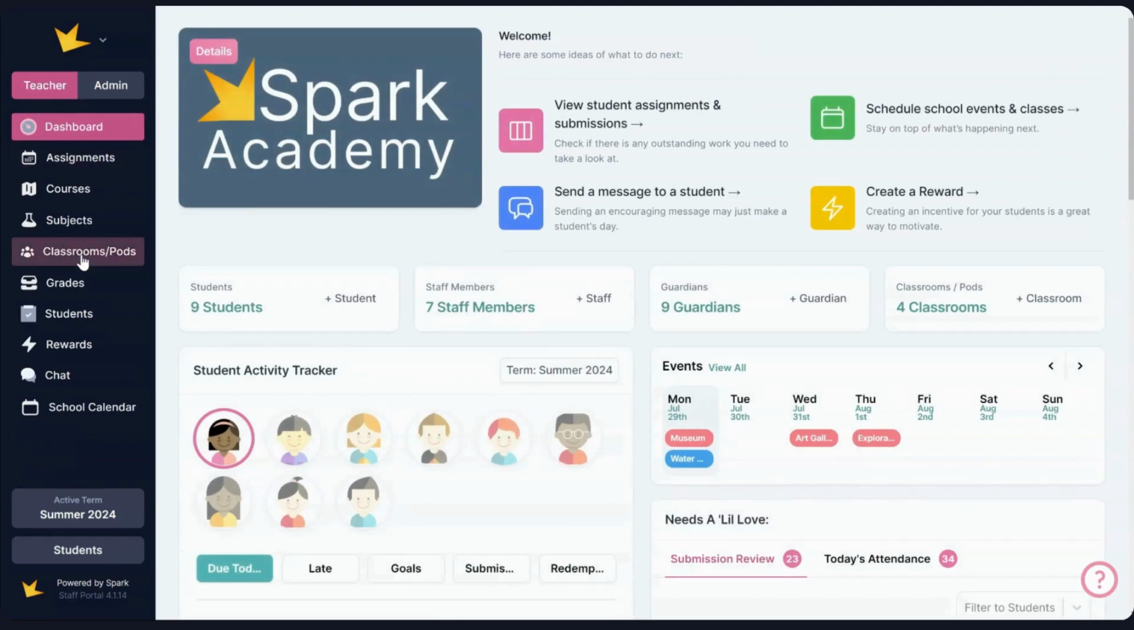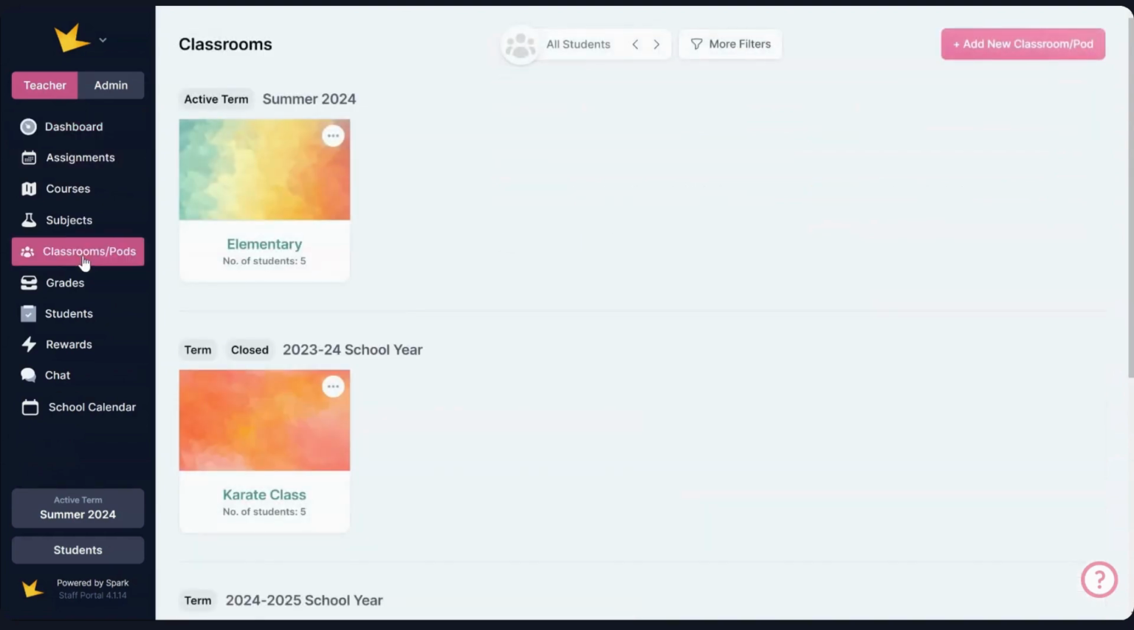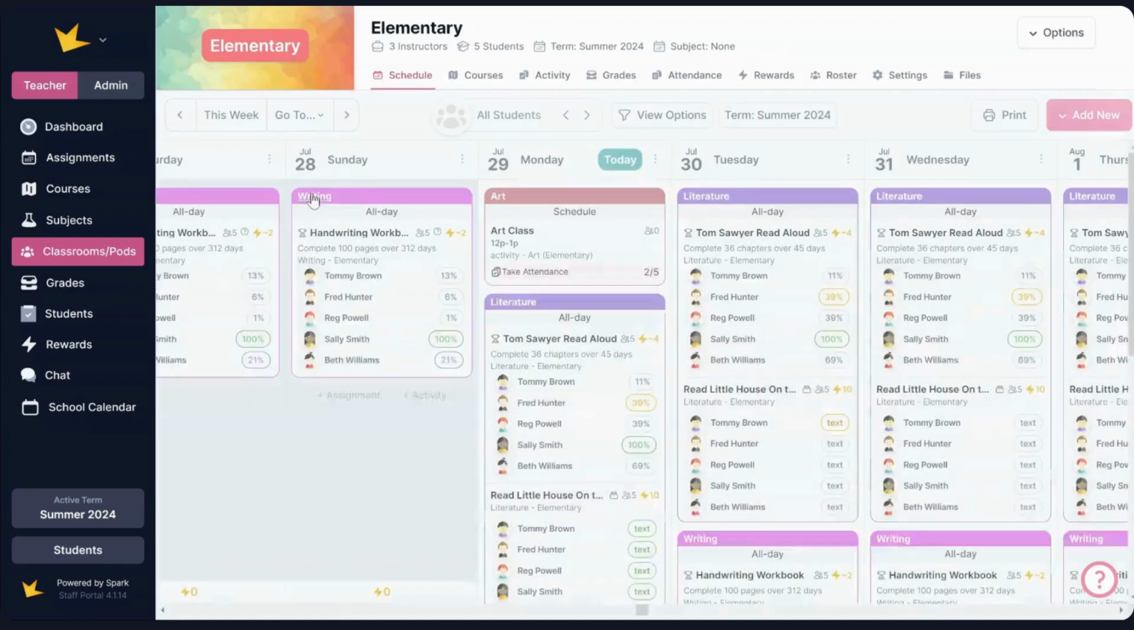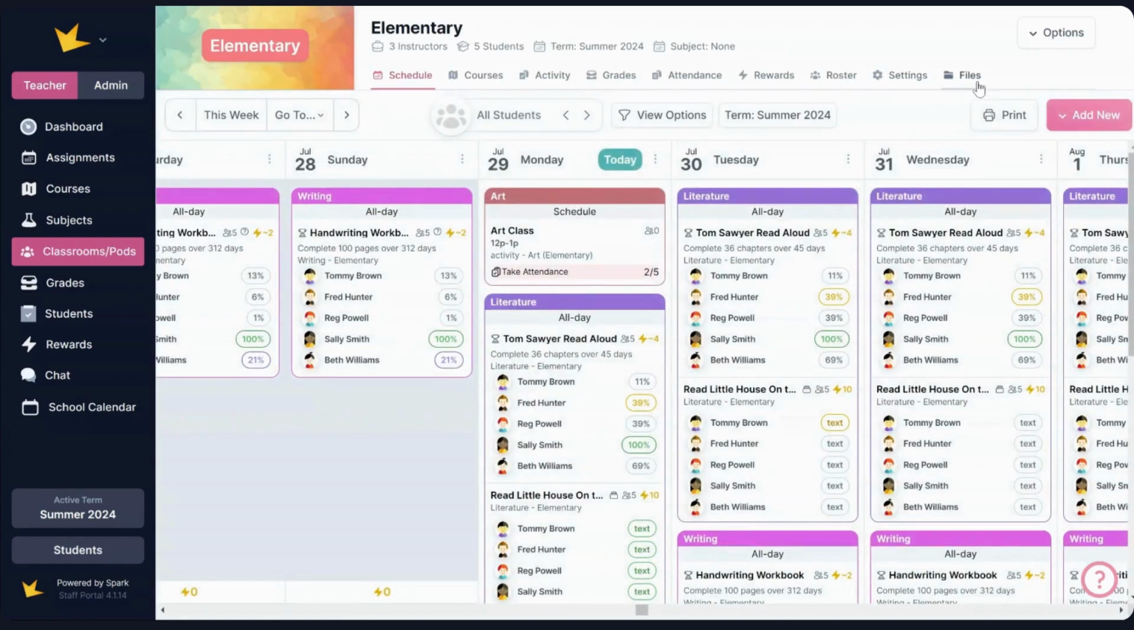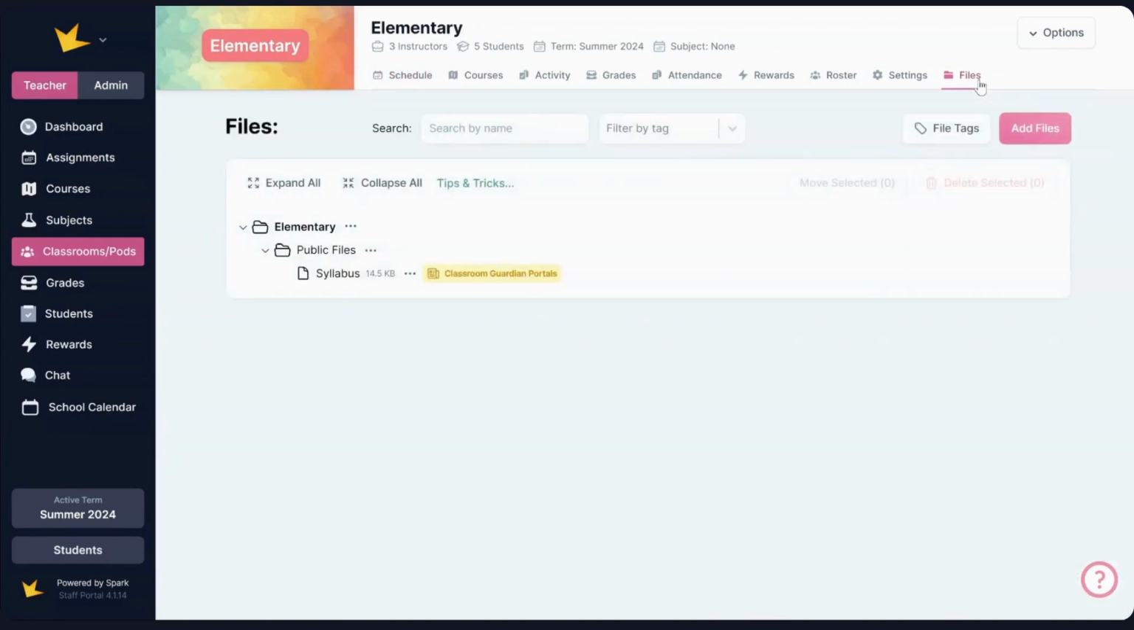You can also do this within your actual classroom. So if you're a staff member with just access to your classroom, click into that classroom and then go to the tab called Files on the far right, and you can upload files here.